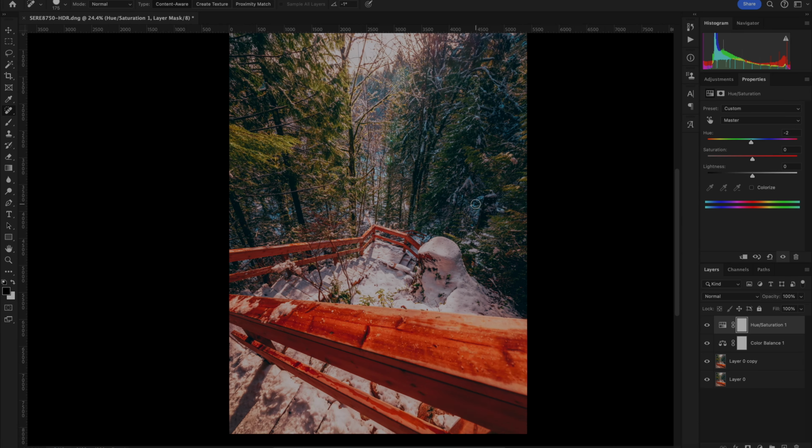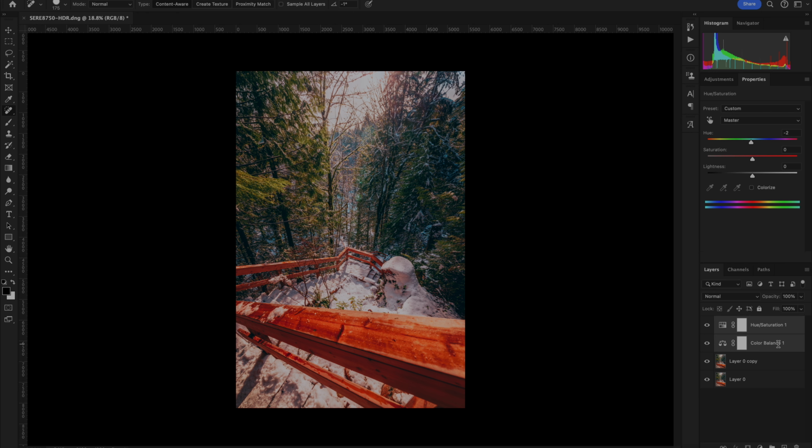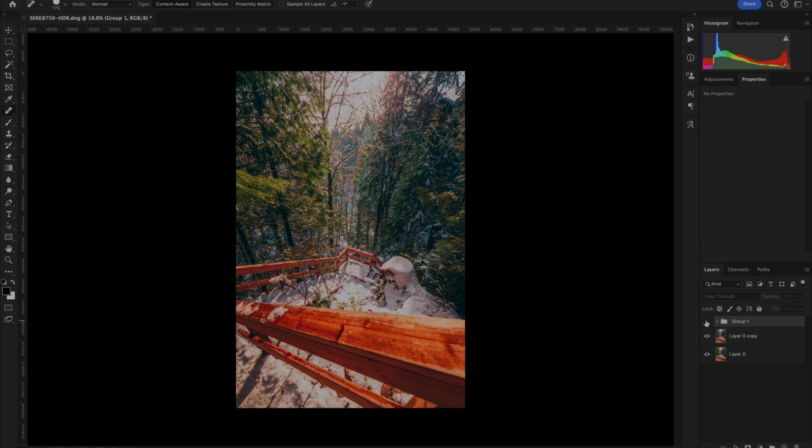Put all this together. I'll just group this for you guys. I'll show you the net effect. This is now, and this is before. See, there's a bit more color contrast in here. So I really like doing that.